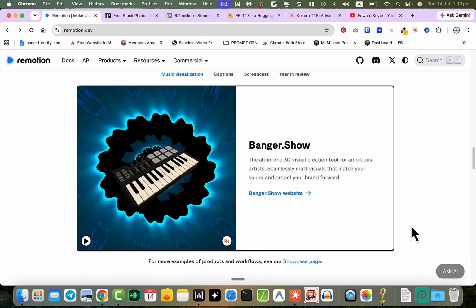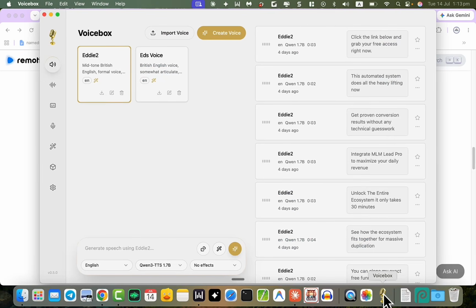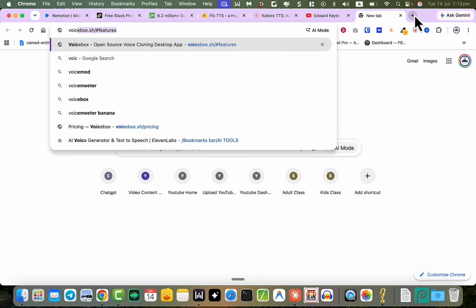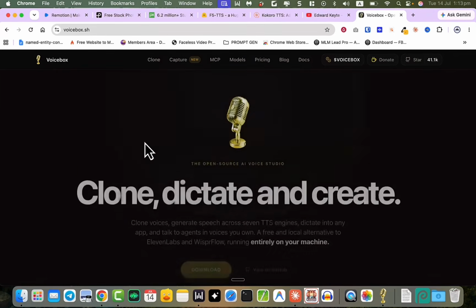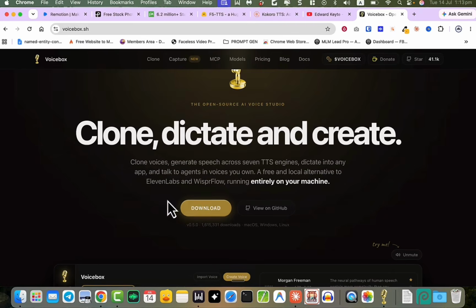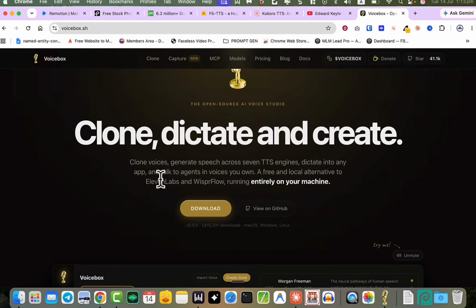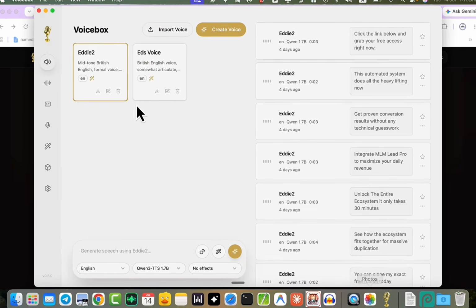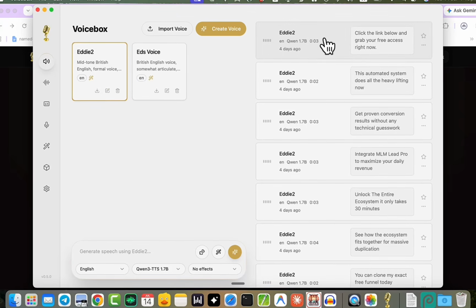One thing I also wanted to mention is how I was doing the free voice cloning of my own voice. I was using a tool called VoiceBox, and you can go to their website, just do a search for VoiceBox. You can basically download it for your Windows or your Mac or whatever you're using. But it's free. You're running it free, and these are some of the voices.